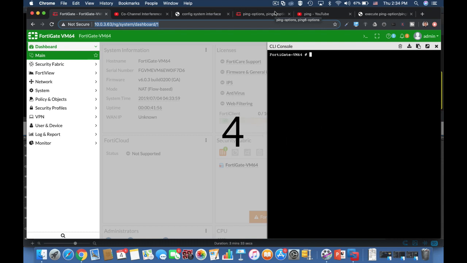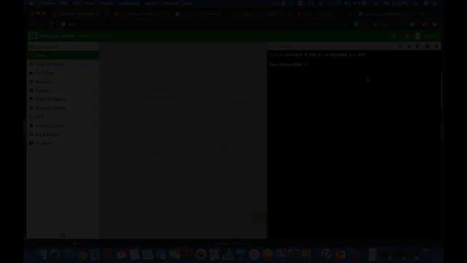Moving on to tip number 4. Usually a ping command is being discarded after 64 hops. Now we can choose a different integer. We can choose an integer between 1 and 255 hops. How do we do it? We use the same execute ping options, time to live, and let's choose 220 hops, and now our ping packet will be discarded only after 220 hops.